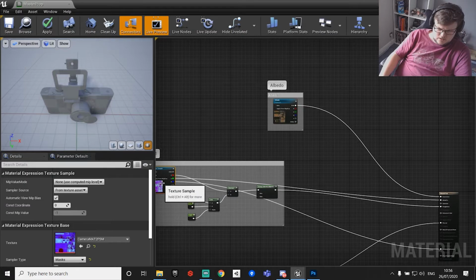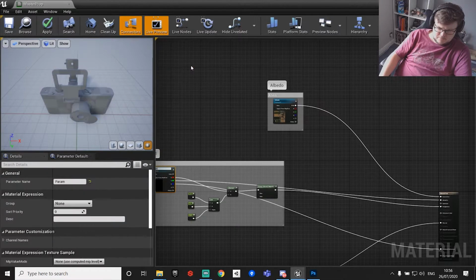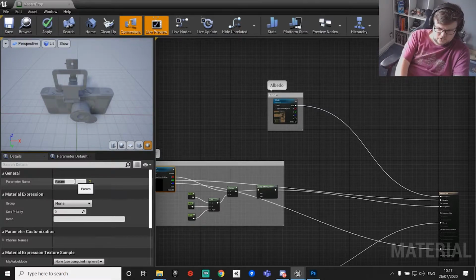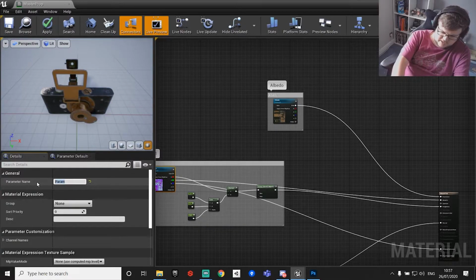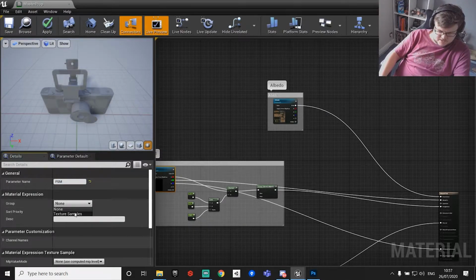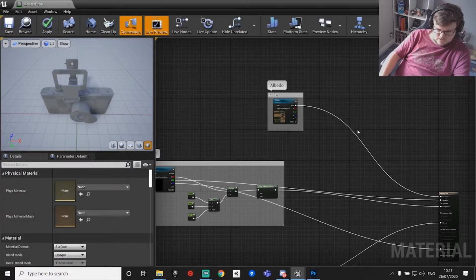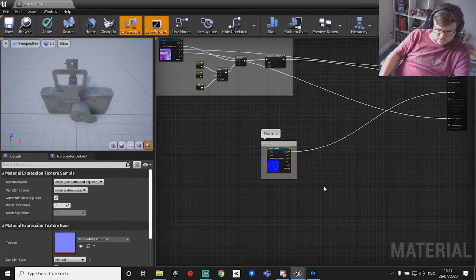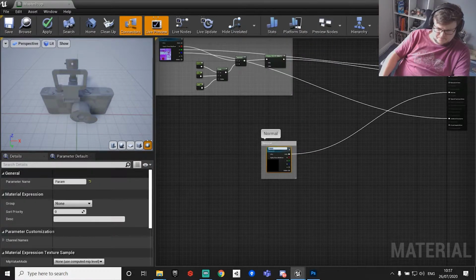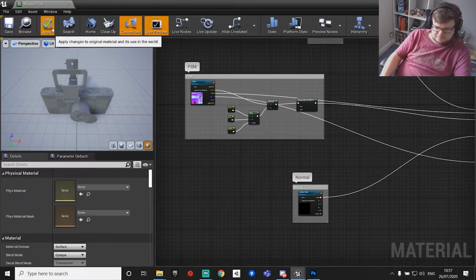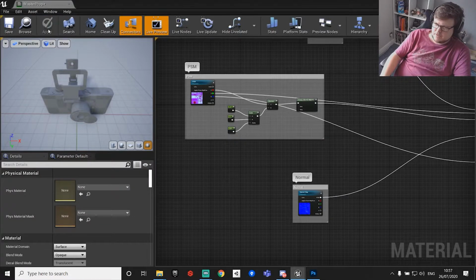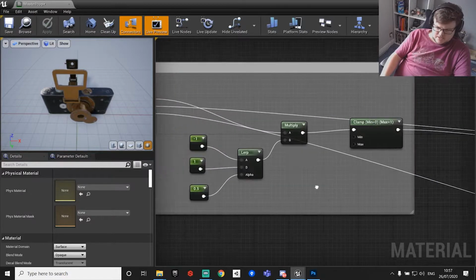There you go. So again, right click on the PSM, convert to parameter, and we're going to call this PSM. You need to make sure you double click, as it won't work. And I'm going to select texture samples from the drop down menu. And I'm going to do the same with normal as well. So right click, convert to parameter, and let's call this normal map. Again, I'm going to put this under texture samples. So if I click apply now, so save it.